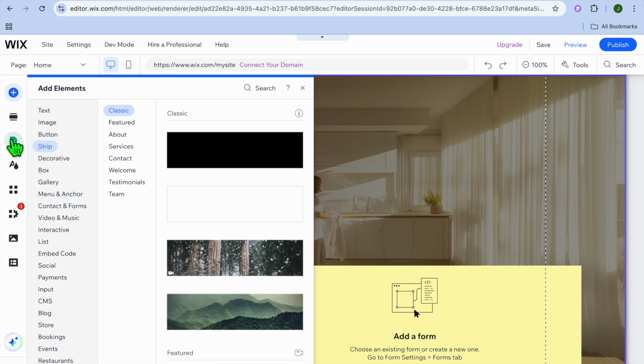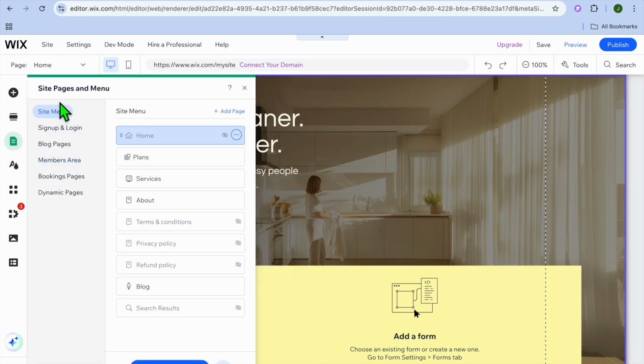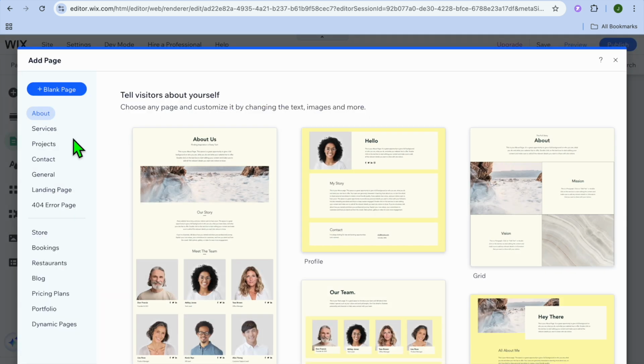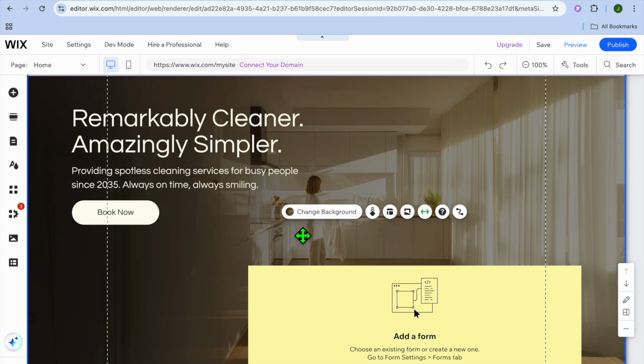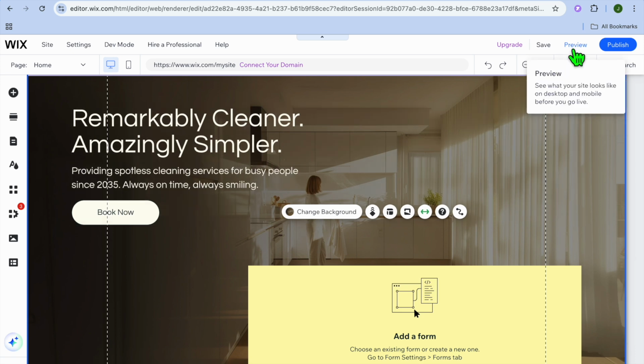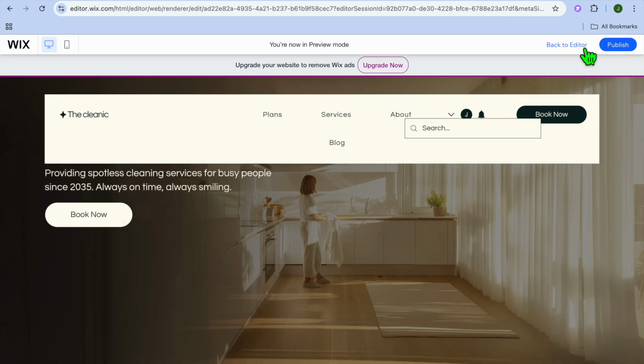And to view the pages on your website, you will tap on the third icon from the top left hand corner, which is pages. Then from there, you can see all the pages and you can see your site menu layout. If you would like to add a page, you can tap on add page, and from here you can see the different pages. But what I would recommend you do is go through and edit all pages. Once you're finished, you can tap on preview in the top right hand corner to preview the changes. And if it is to your liking, you will tap on publish.